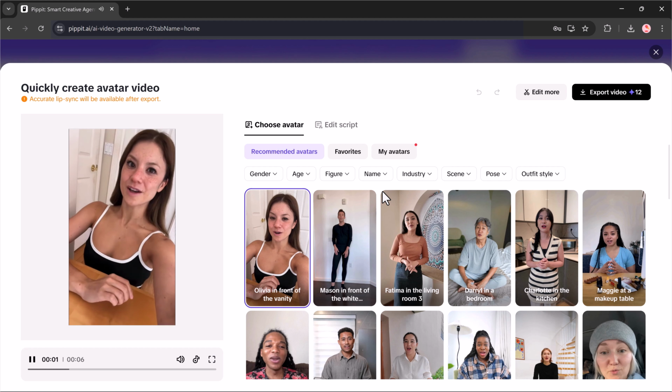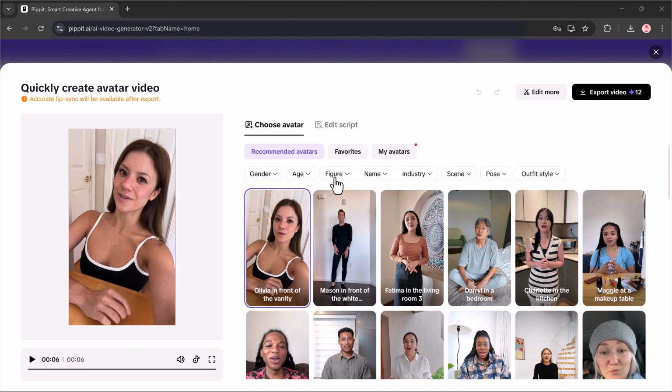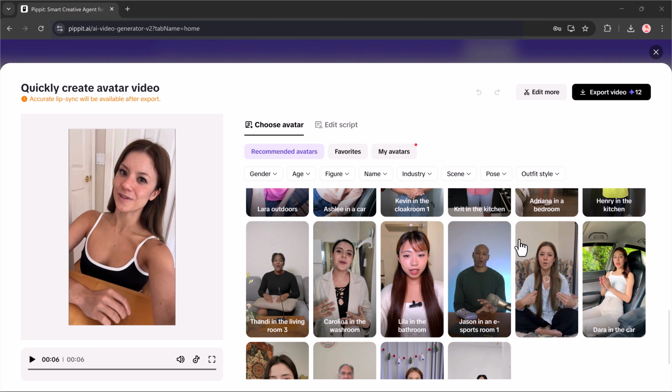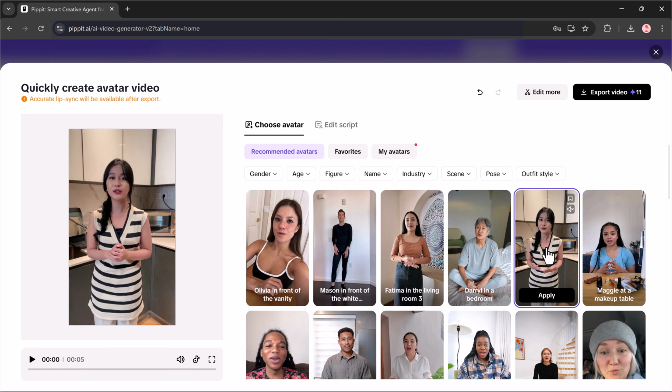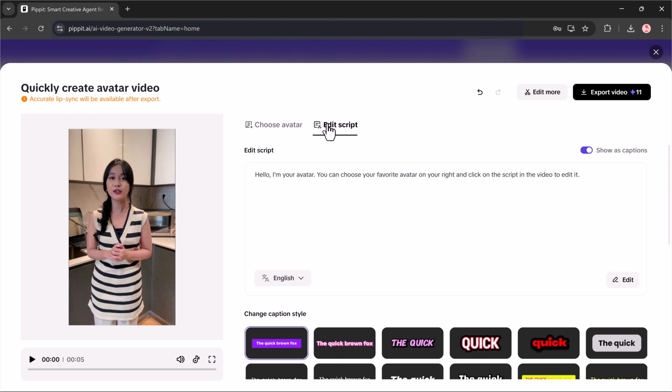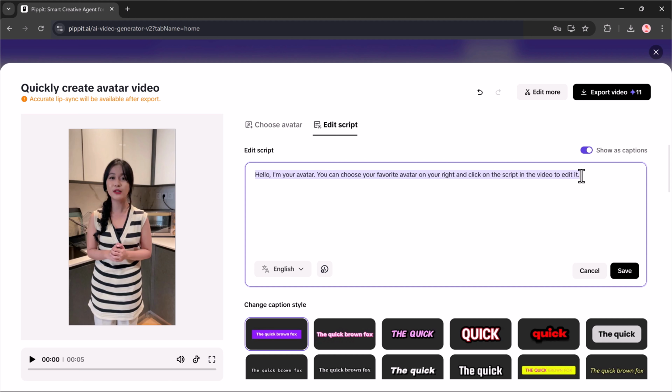With this option, you can create professional-looking AI avatar videos in just a few clicks. First, click on Avatar Video and then choose your favorite avatar from the wide selection available. Once you've picked one, click the Edit Script button. Here you can write your own script and also choose captions for your video. If you want more customization, click the Edit More button.